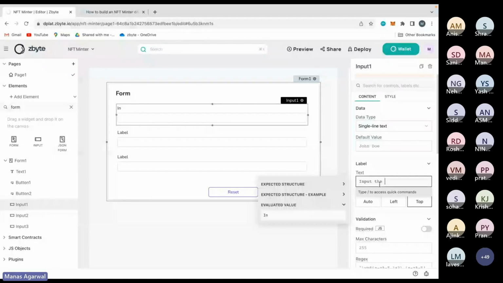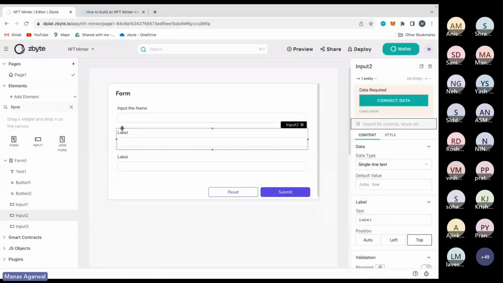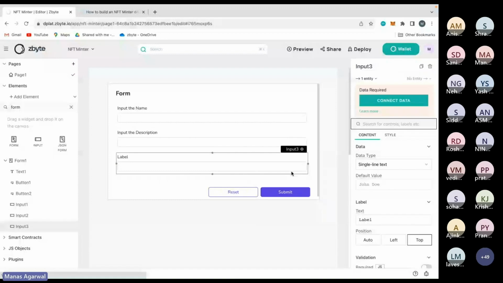So in that label section, when I entered input the name, you can see that the UI says input the name now, right? So similarly, I'll change these two as well. I'll change this label to say input the description, right? And similarly, for the third one, I'll say input the image URL.